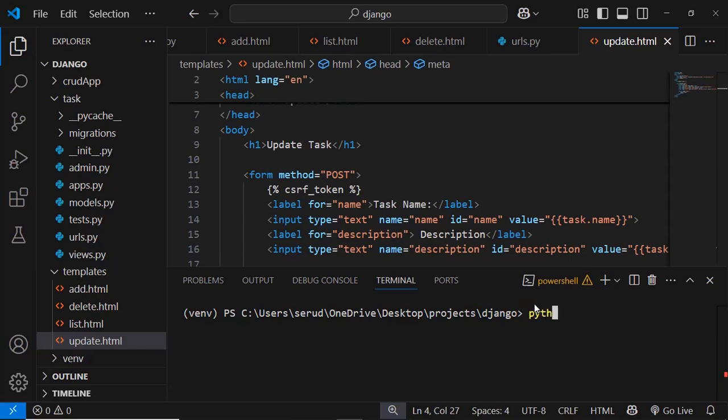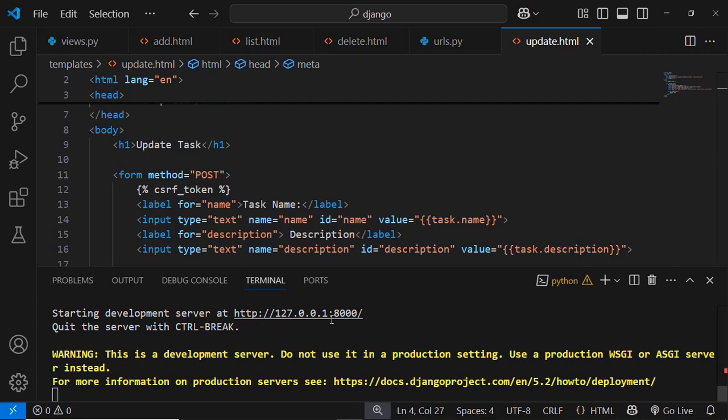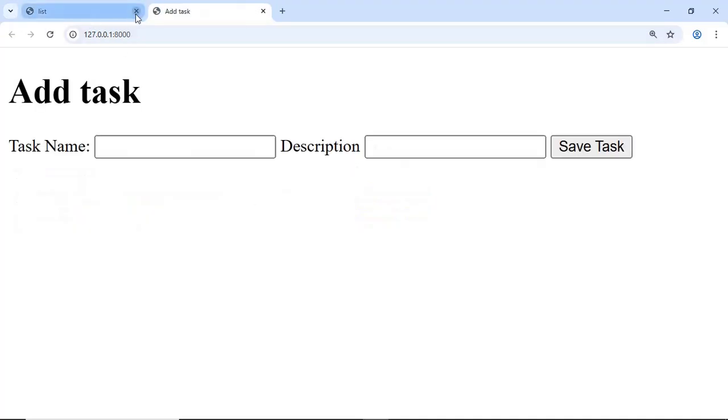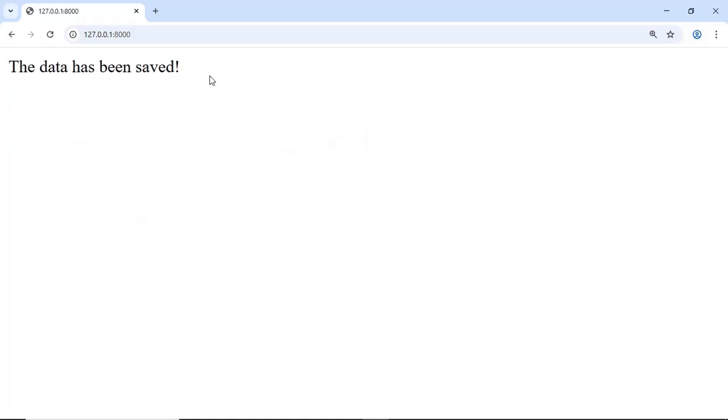So let me run this and have a look at what we have so far. Let's go into the browser using this link. Okay, it is opened. Let's create a task here. Let's say software testing, and we can say test as the description and hit save. You can see we are getting a message that it has been saved.